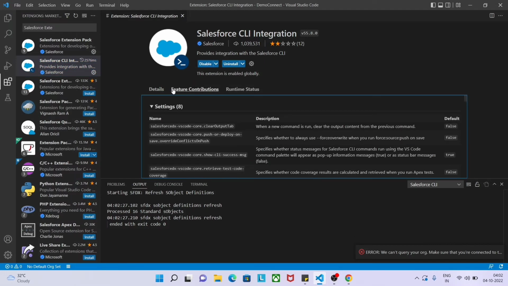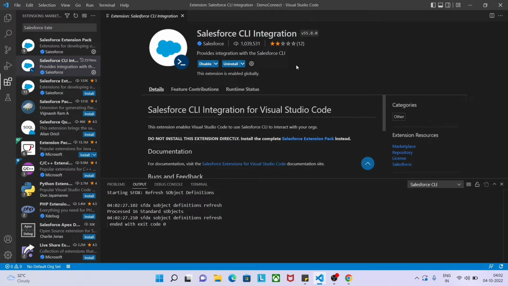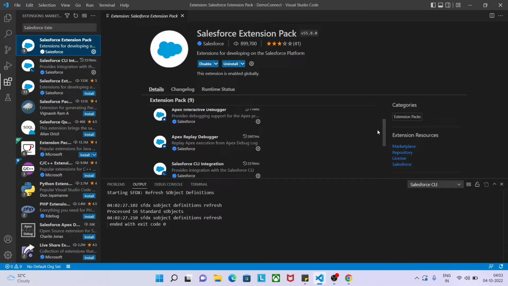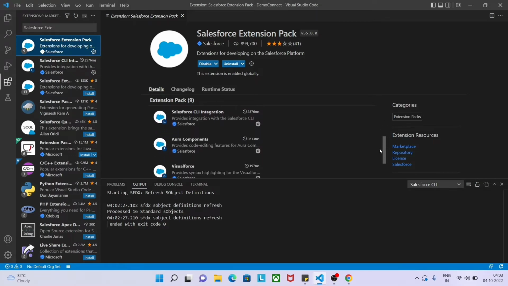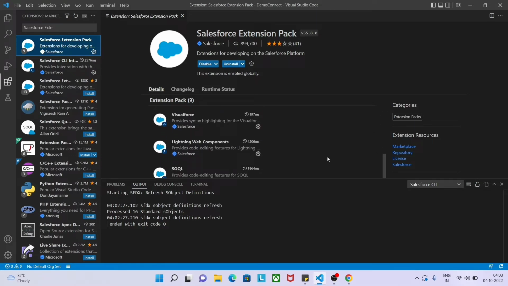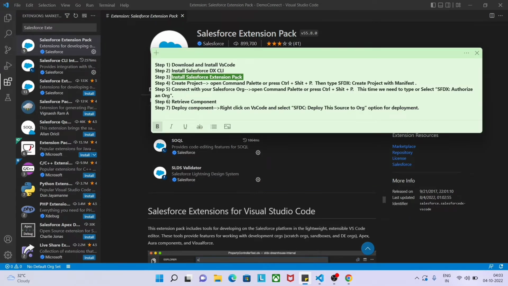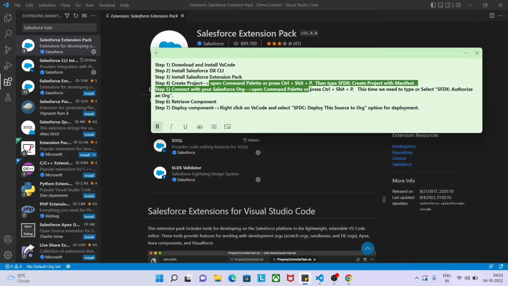Like I have opened this Salesforce integration package extension, but we require the Salesforce extension pack. So you can see a total of 9 extension packs, like Apex, integration, debugger. Here we will also find LWC, Aura, Visualforce, then SQL, which is newly added as an extension in VS Code. So lots of features are here, and we need to install this one.